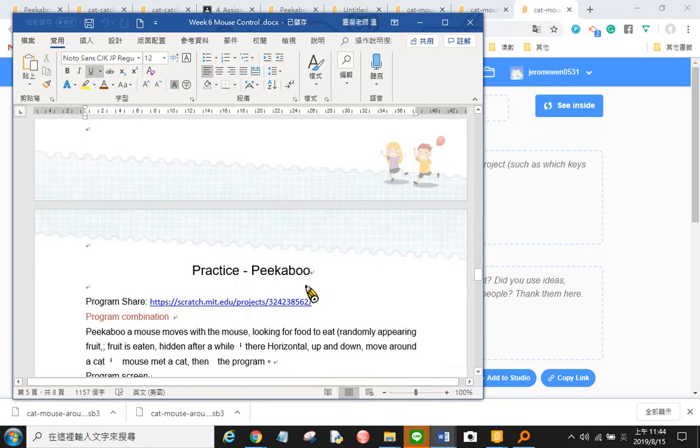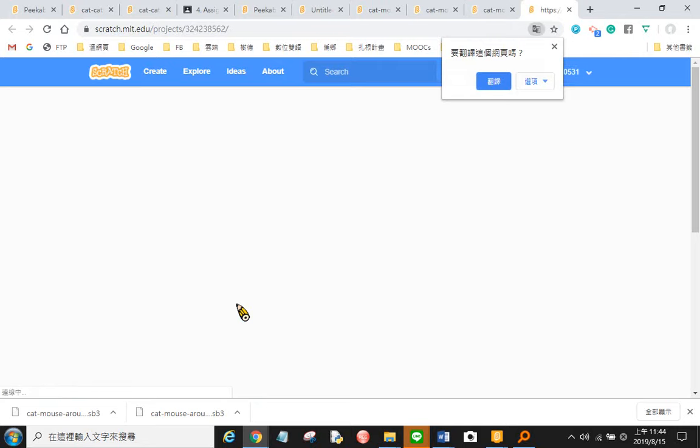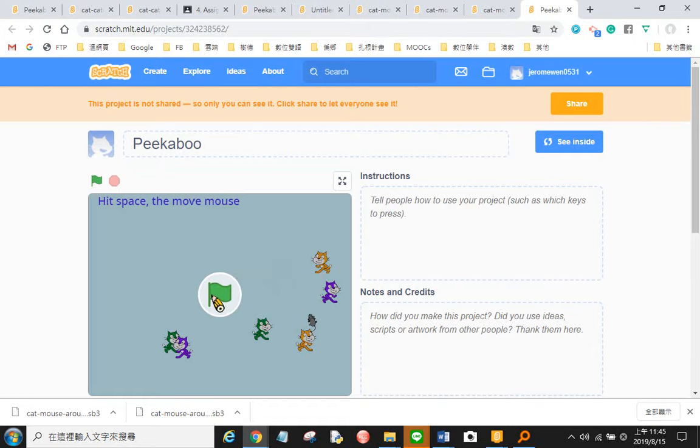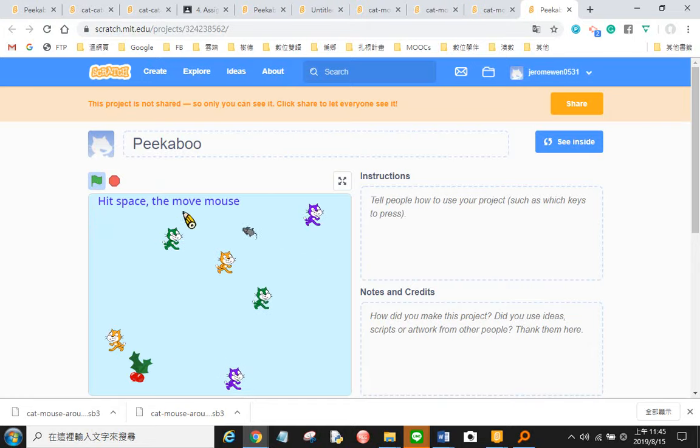Then, okay, we go to the final. Please click this one. I know everybody can do that. It's not that difficult. When we run the program, the screen will show like this, and then we click the small green flag. It won't go no matter if you click the mouse key or press up and down, nothing works. But if you hit the space, then I can move the mouse.